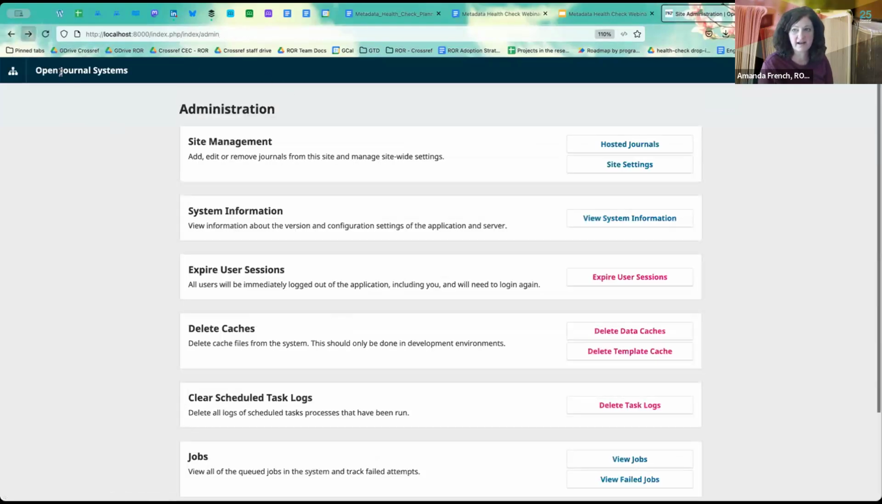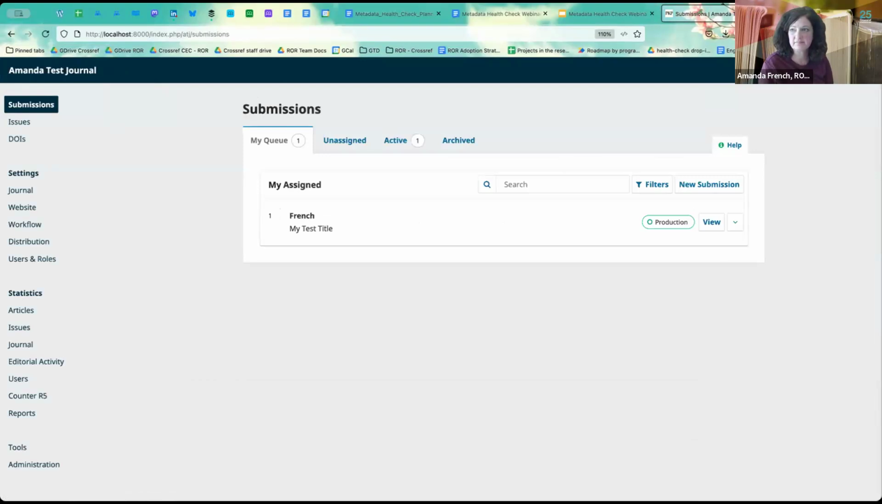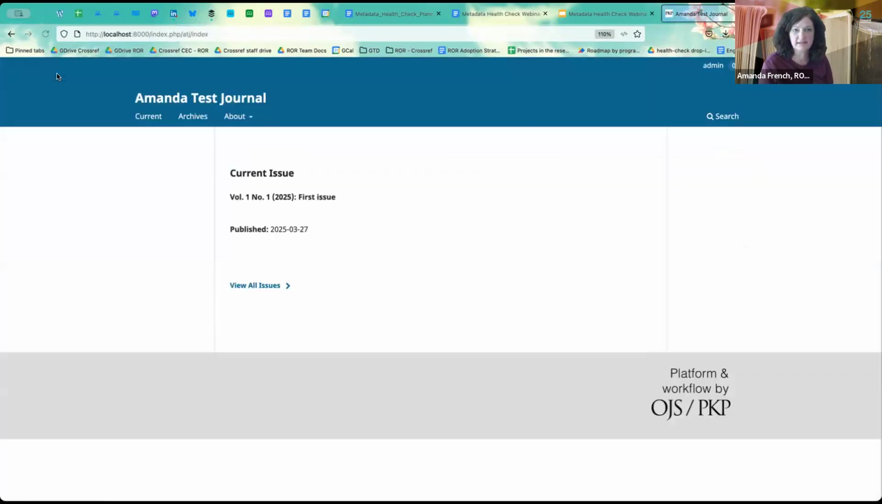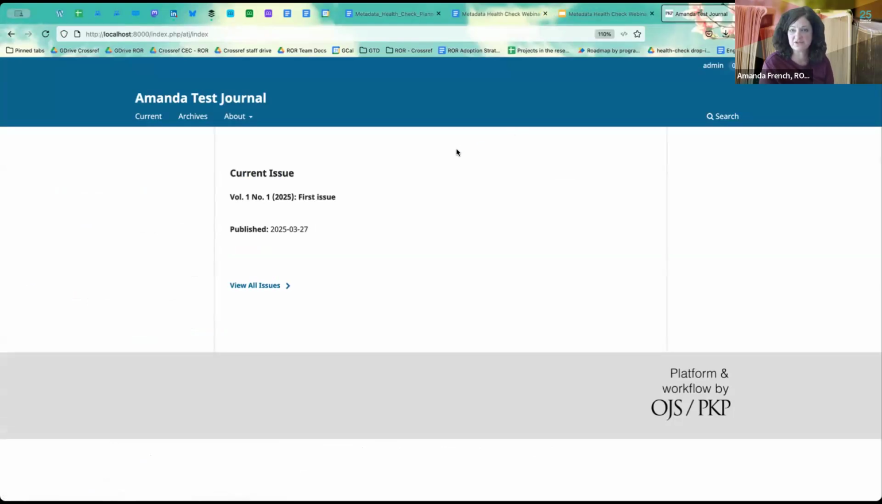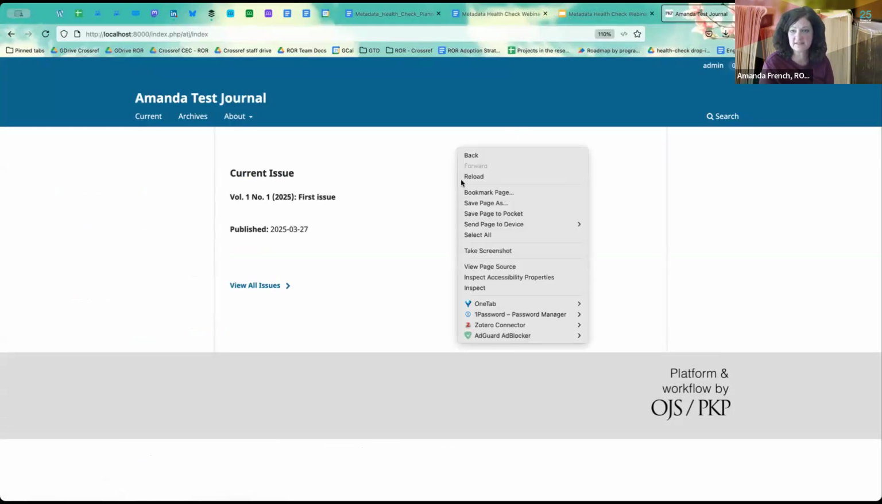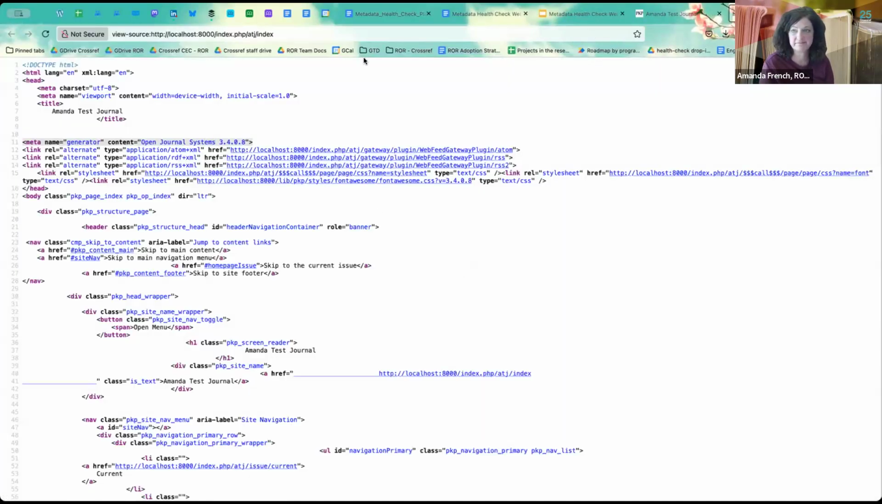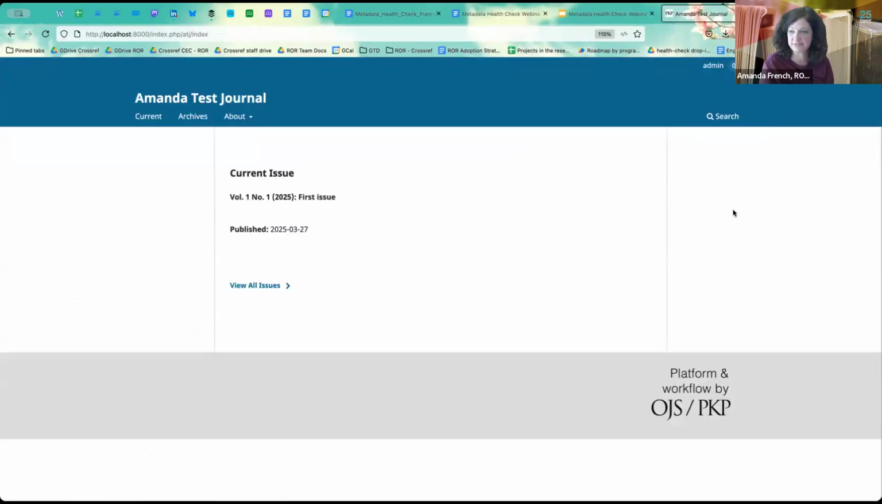I will say the other thing that I do occasionally, which is a bit sneakier, is that if I go to the front of my test journal and look at the source, I think this should work. You can see here that it gives the version that I am using of OJS. Different browsers do this different ways. I'm using Firefox, but I view the page source. And there it is. So both of those are good ways to find out your version.